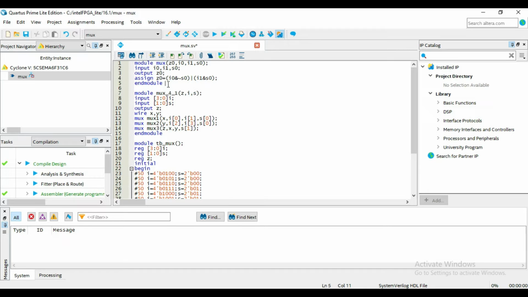This is a very simple code for a 2 by 1 multiplexer. After that, I have written another module, which is the 4 by 1 mux. I have written the code for the 4 by 1 multiplexer. Here Z is again the output, and I and S are the inputs, and S is the selection lines. In this case we have two.